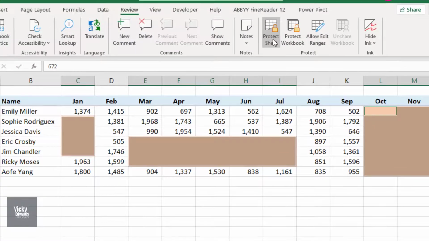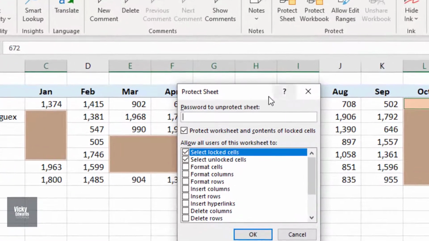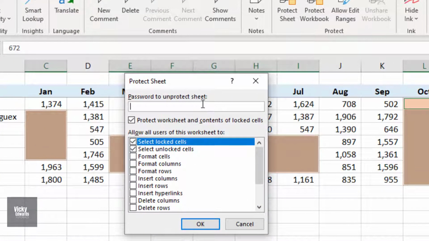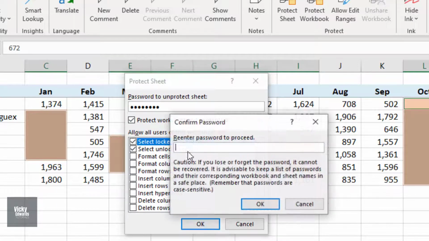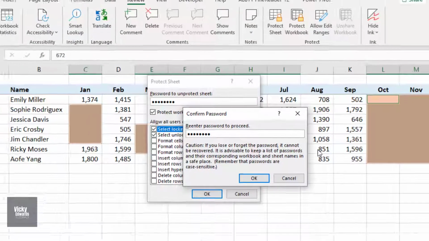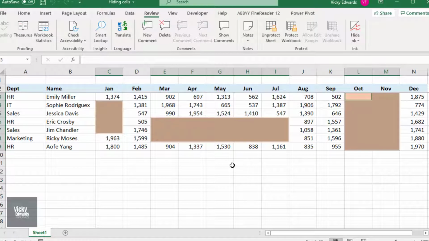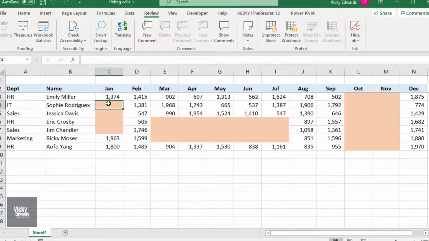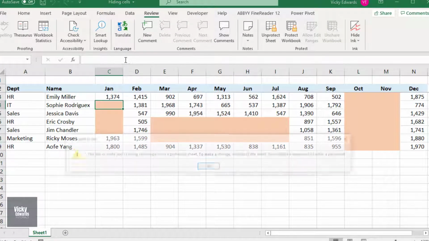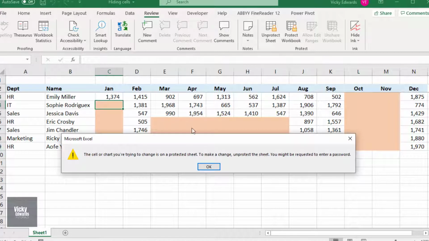Click on the Review tab and click on Protect Sheet. Leave the default boxes selected. To secure the spreadsheet with a password, enter one and re-enter it when prompted and click OK. Now, when we try and click into the formula bar, a warning message appears prompting the user to enter a password to view the hidden data.